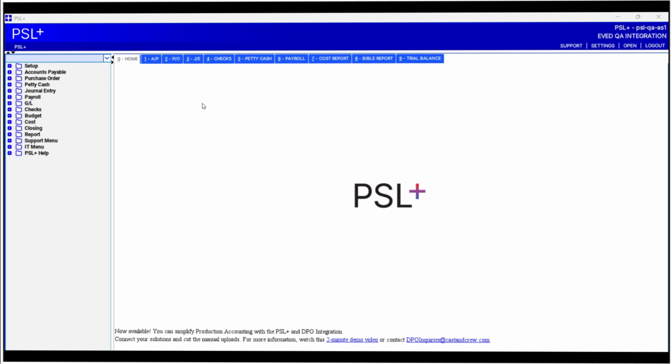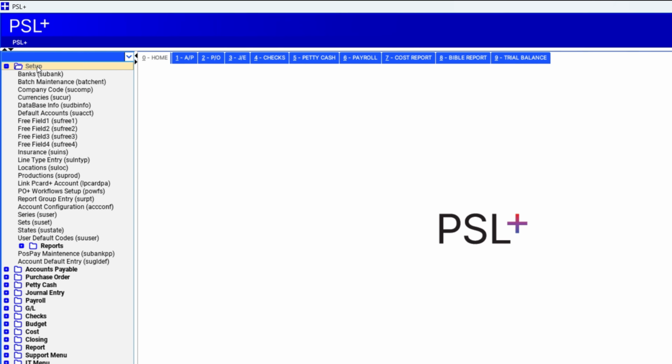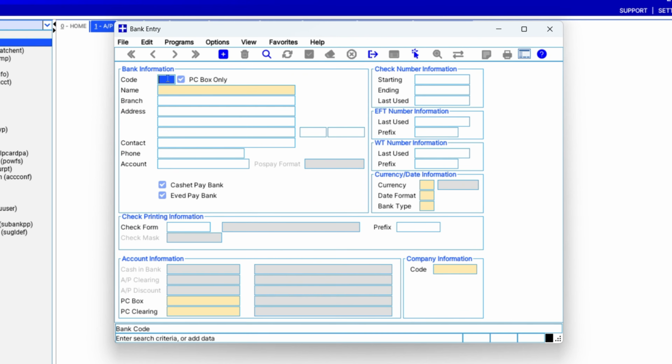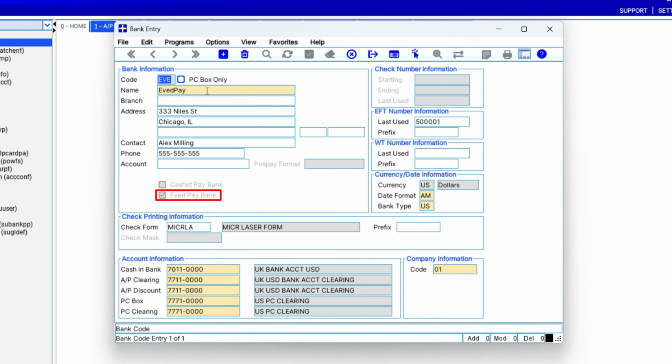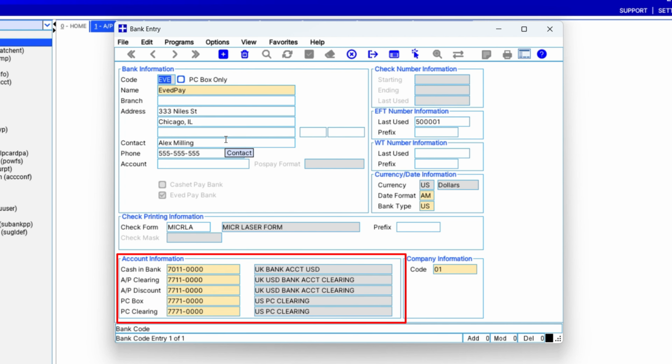Once your show has been configured for EvedPay, open the Bank Entry program and create a new bank called EVE. You'll enter the name EvedPay and fill in the relevant details and make sure the checkbox for EvedPay Bank is checked. Lastly, fill in the required account information at the bottom.